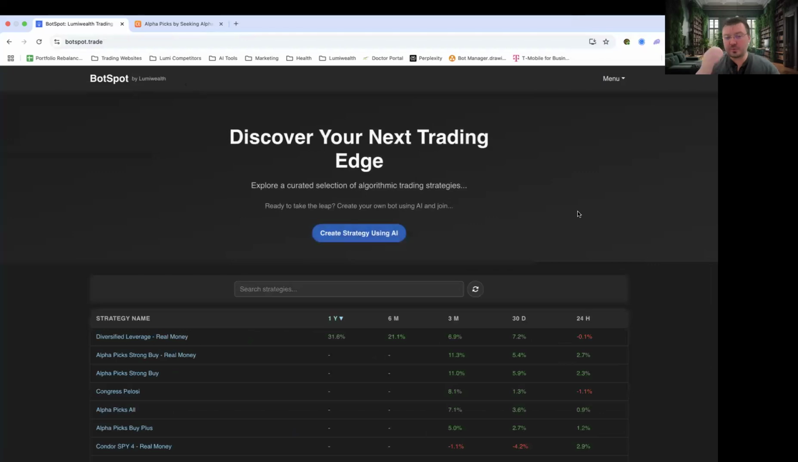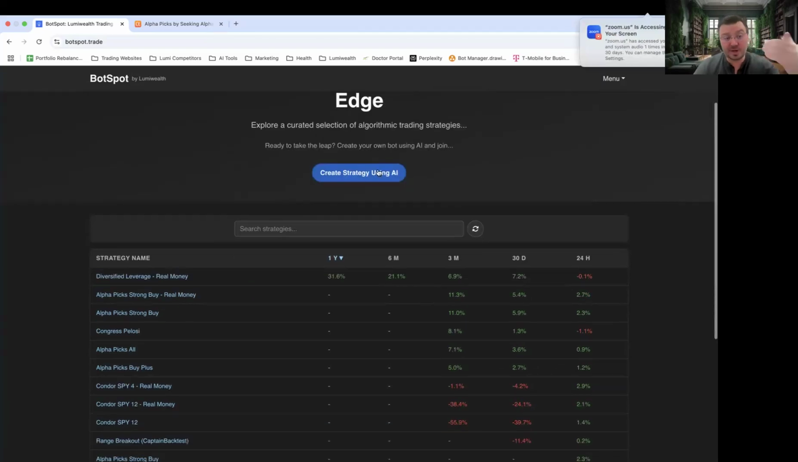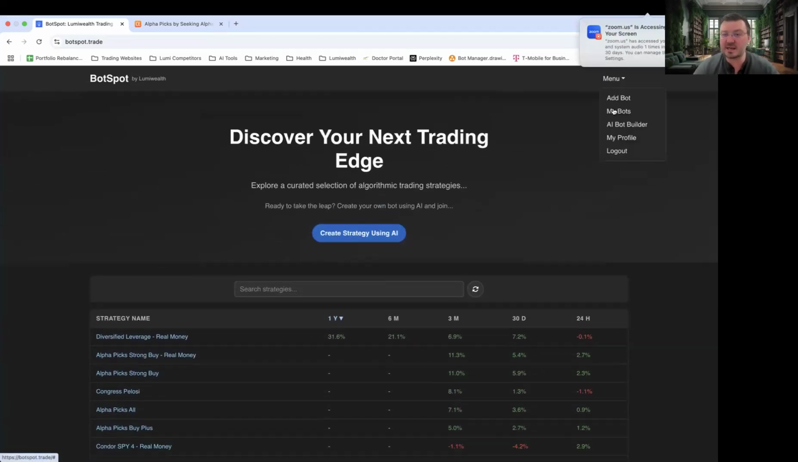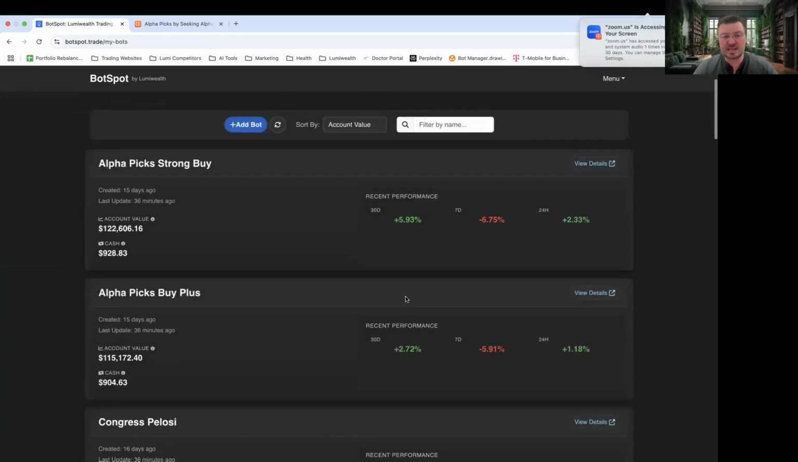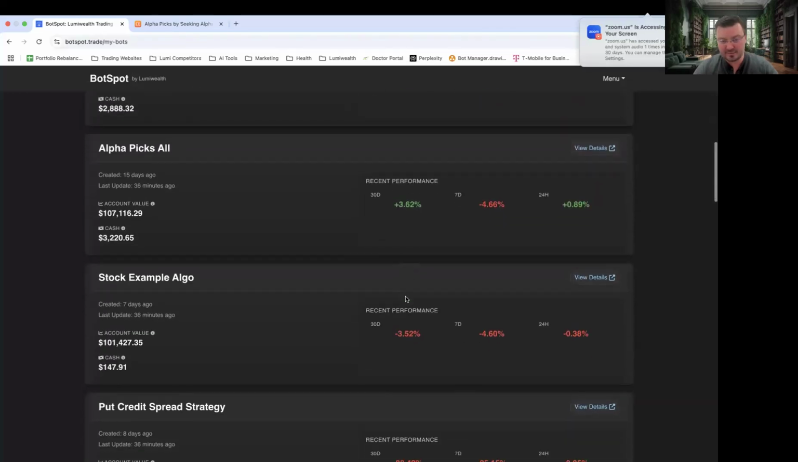Also, if you want to run your own bot, you can do that too. If you're a member of Lumiwealth and you basically want to put your bots in here and see it in a nice visual, here's all the ones I'm running. For example, I can go under menu, my bots. You can see essentially all the different bots that I'm running, right?